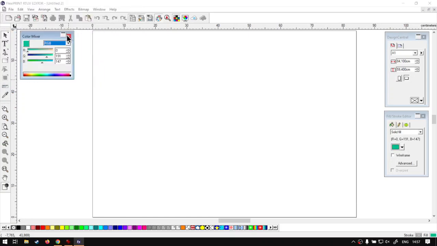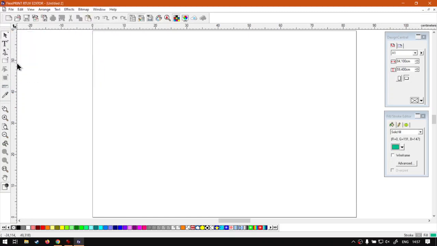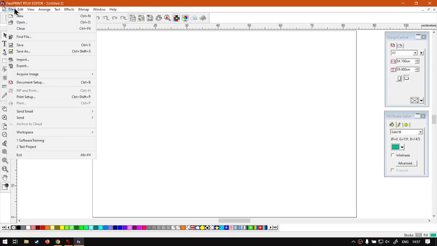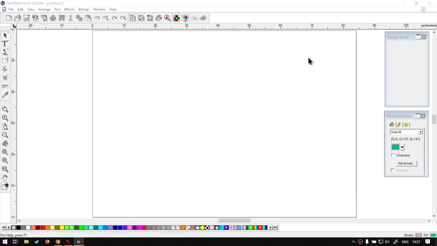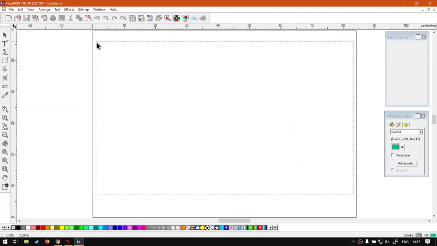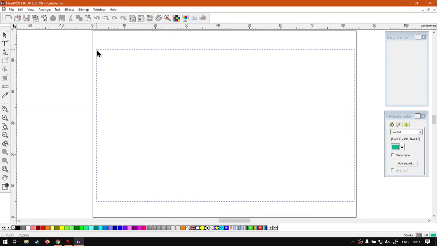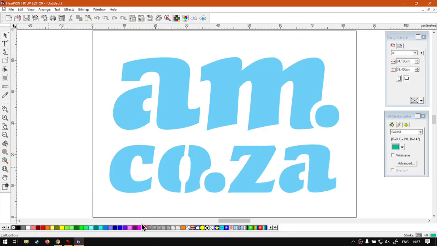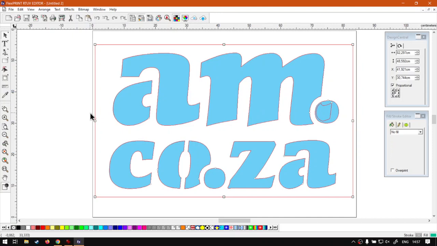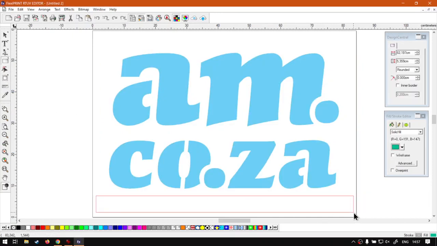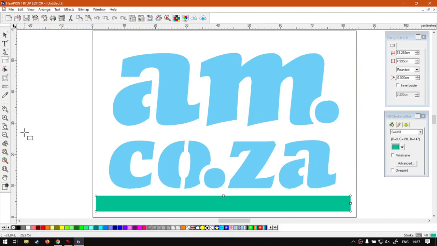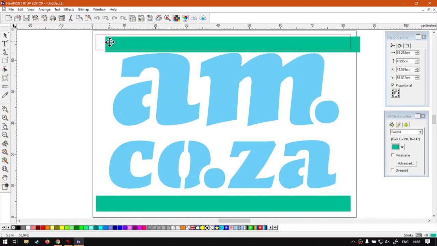Another nice thing with the color mixer, which I can show you quickly. Let's say I'm going to quickly import a design here. So import, grab our am.co.za logo, place it in here. Now let's say we wanted to make two little bars on top and bottom of this in the matching color. By default that will be tricky, so if I grab these bars, they're going to be set to the last color we had. I'm going to make a copy and paste this one on top.